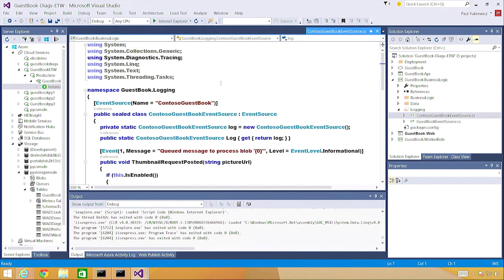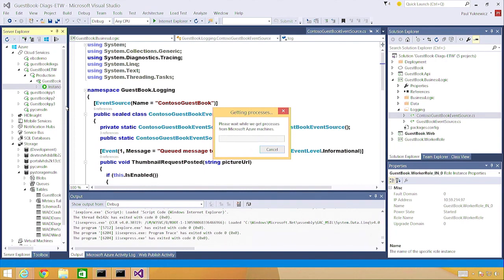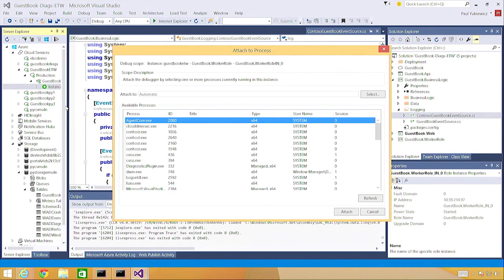Last but not least, when I experience a really tricky diagnostic scenario, I can go ahead and attach a debugger to that instance. In this case, we can debug all remote processes in our cloud service, IaaS VM, or website.